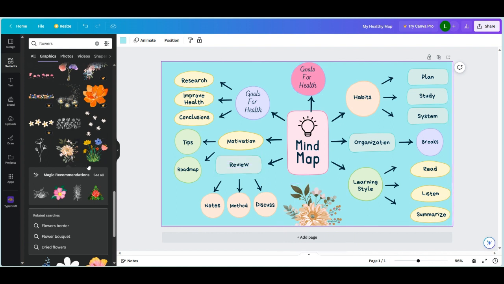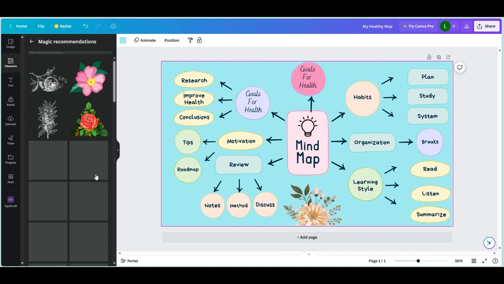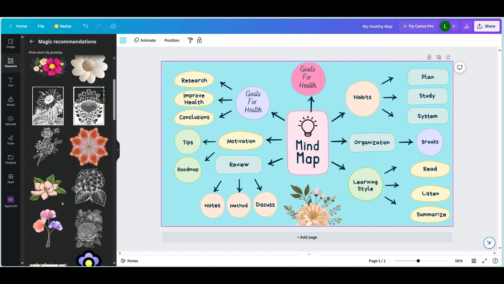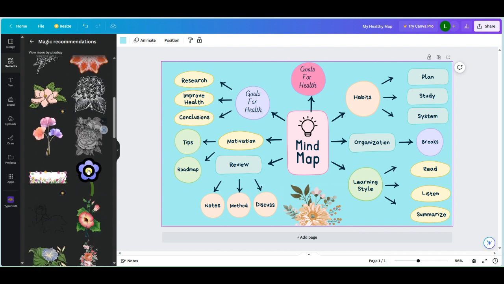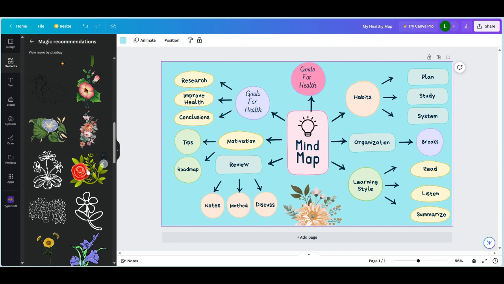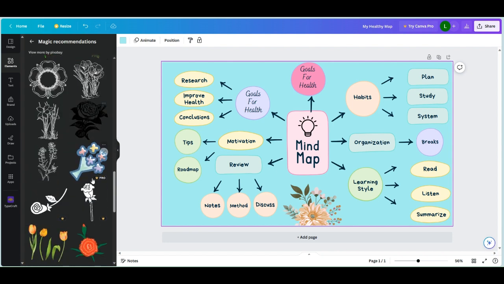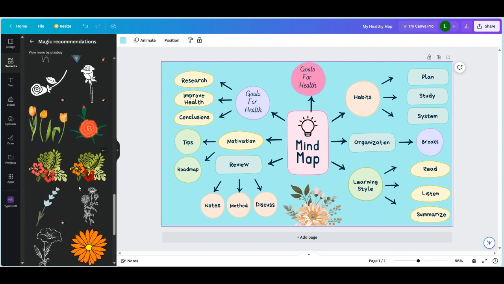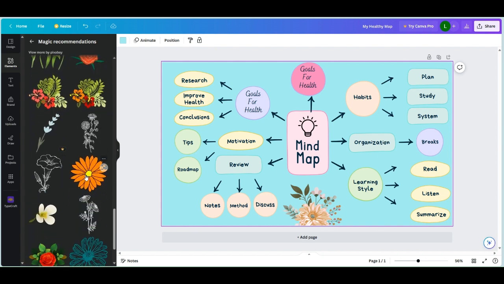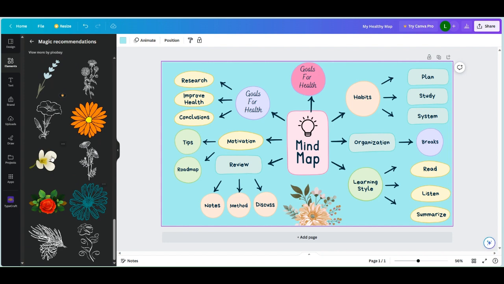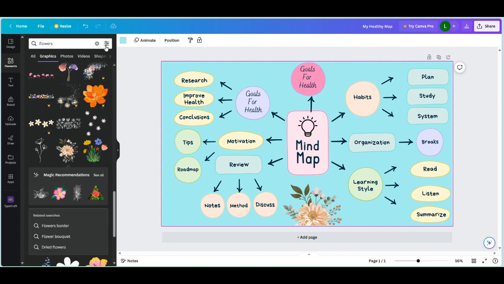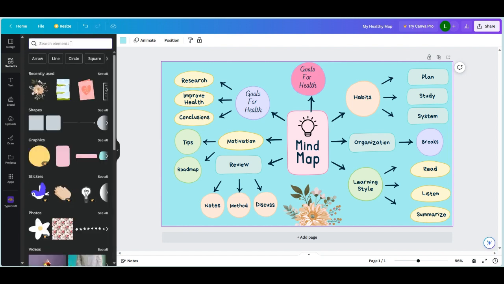When you click the design, sometimes you will have the option for Magic Recommendations, which will show more images that are similar. Not every graphic will have this option, but it is very helpful when you need to add more graphics to your design. As you can see, the designs are not very similar to the flower I chose, but there are still some neat designs to choose from.